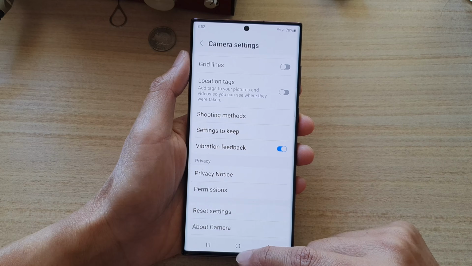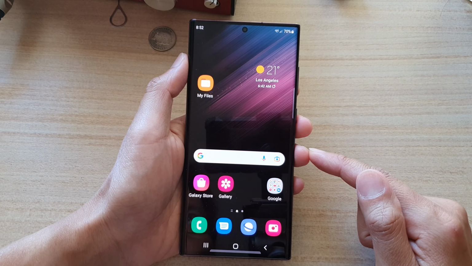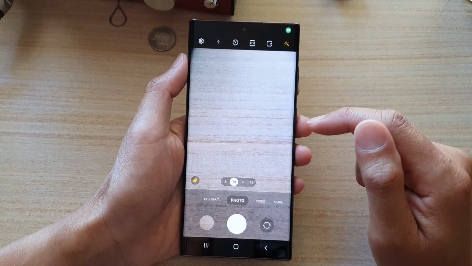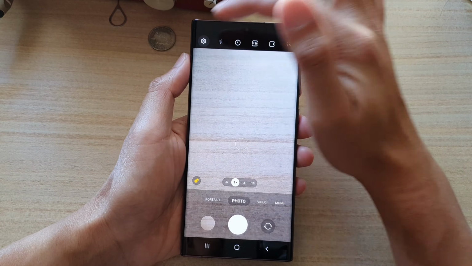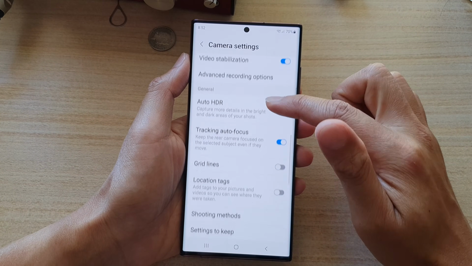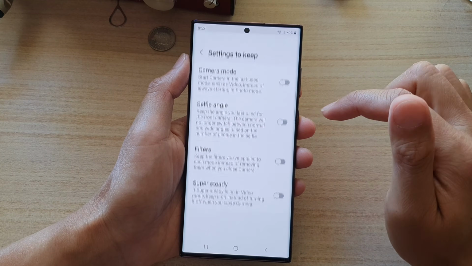First, let's go back to your home screen by tapping on the home button at the bottom of the screen. On the home screen, open up the camera app. Then in here, tap on the settings button. Next, swipe up to go down and tap on settings to keep.